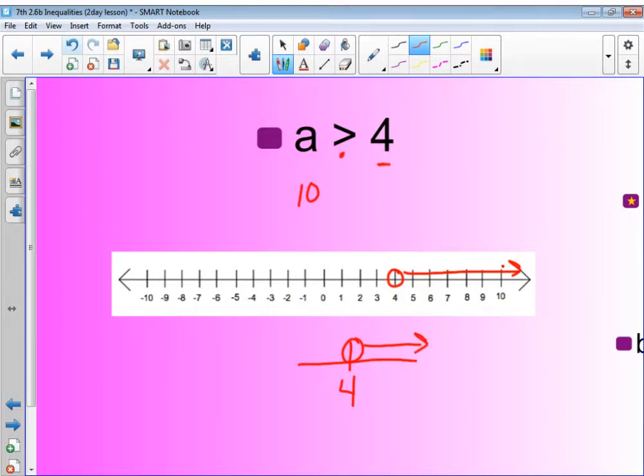Just showing that every number that falls on the right-hand side of the number stated would be included. Now here, we didn't color in the 4 because it was not also equal to 4. I could not put 4 in place of a and have a true statement, because 4 is not greater than 4, it's equal to. So that's what that line underneath means, is that we could also substitute in that number and it would be a true statement.